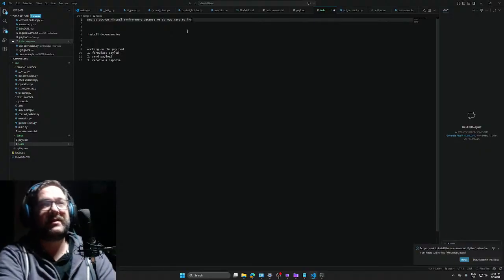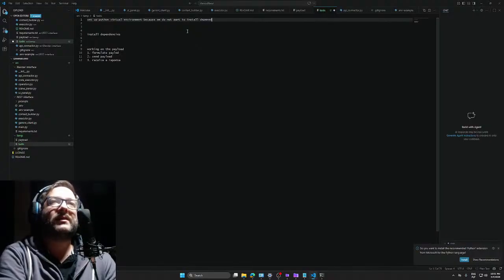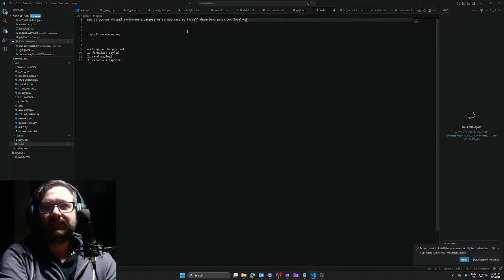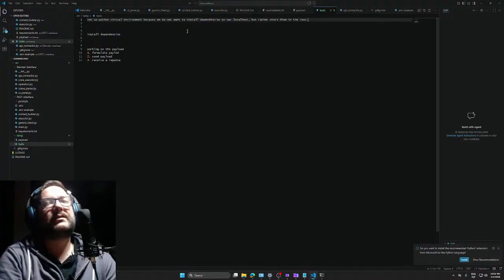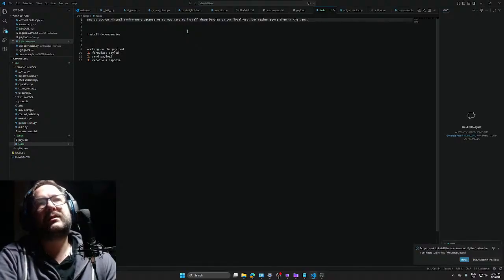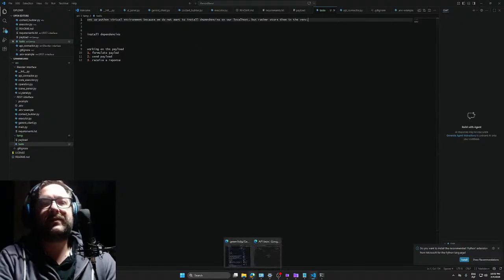We do not want to install dependencies on our local machine host, but rather store them in the VM. Now the question is, do we need WSL for this? I don't think so. Let's ask our maestro.